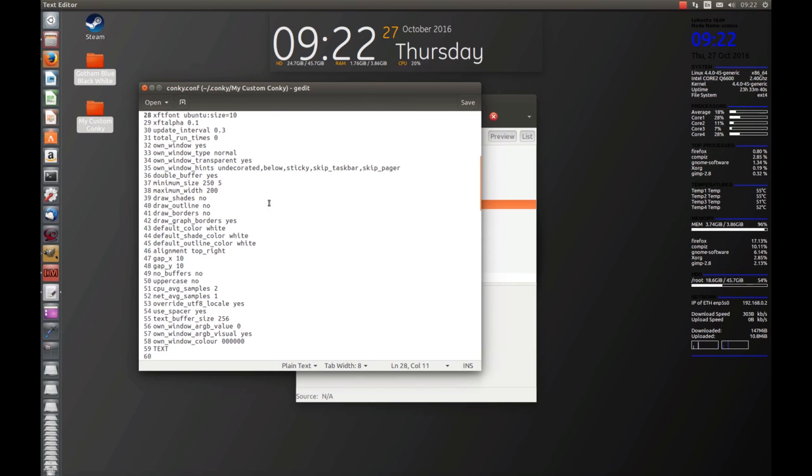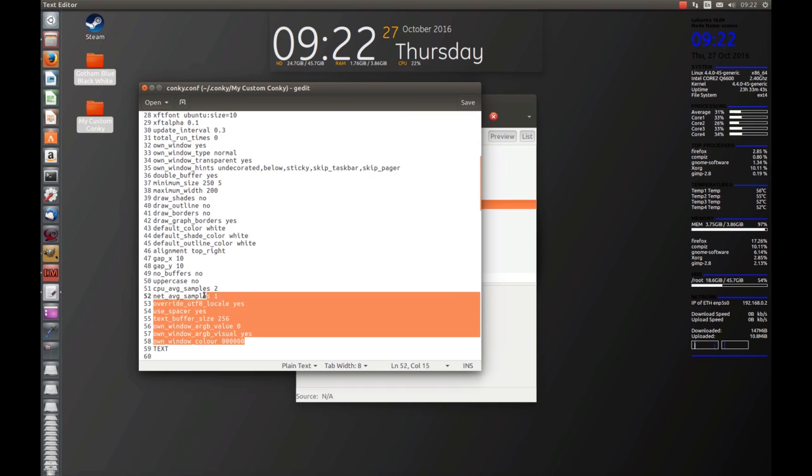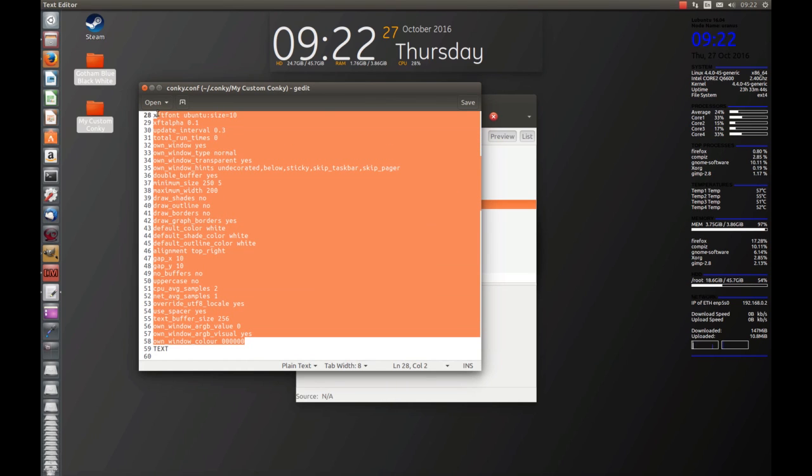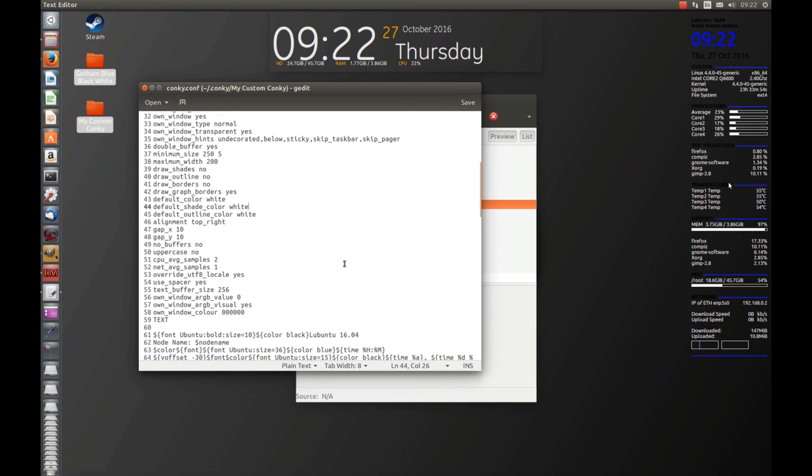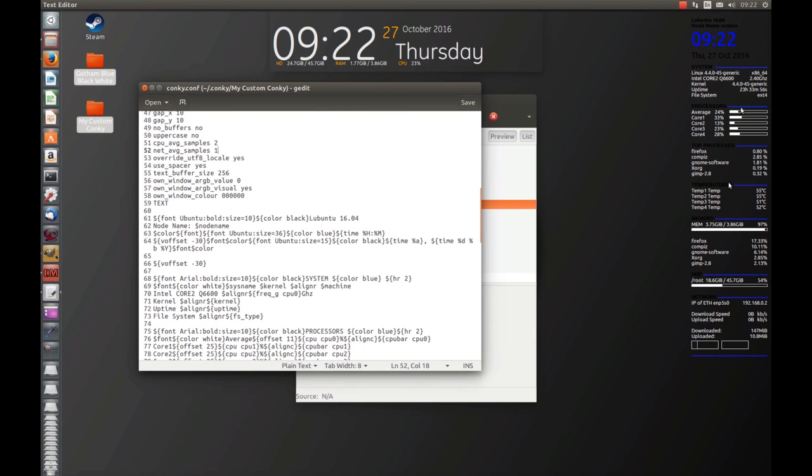So as I said, everything above the text, all this code here, affects the Conky itself, and not the contents of what's displayed in the Conky, so to speak. I'm just going to pause the video.